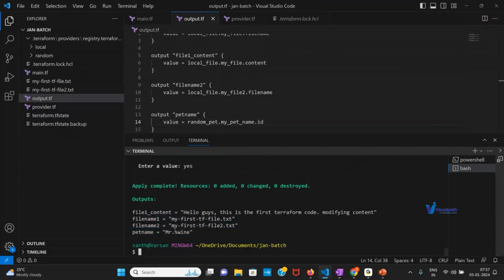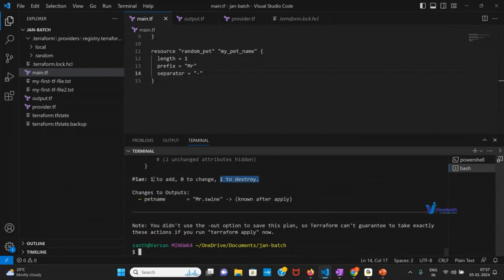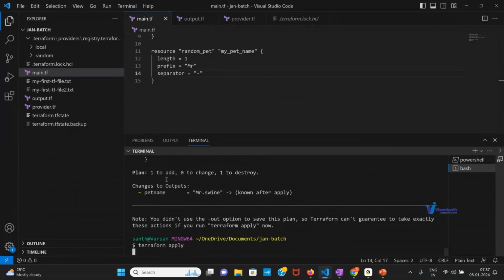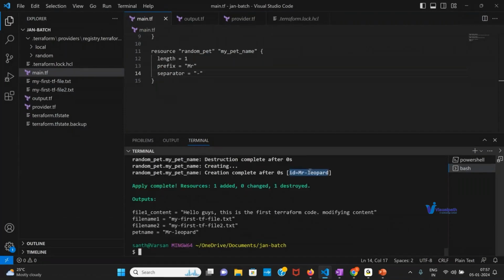So I told you what a separator is. This is a separator between the prefix and the name getting generated. Swine is the name that got generated, Mr. is the prefix I added, and the separator is a dot. When I want to change it, let's say I want to put a hyphen, what will happen? Terraform plan. What will it say? You guys know that, right? It will have to delete the previous one and recreate the pet name again. Now I'll do terraform apply. When I do terraform apply, it will create a new name. So this time Leopard is the pet name, right? So Mr. Leopard, and the separator I used now is a hyphen.